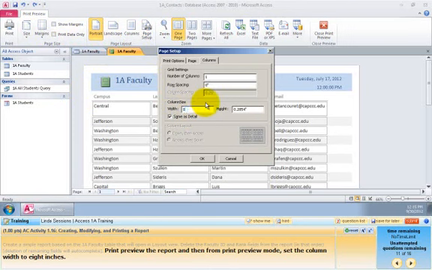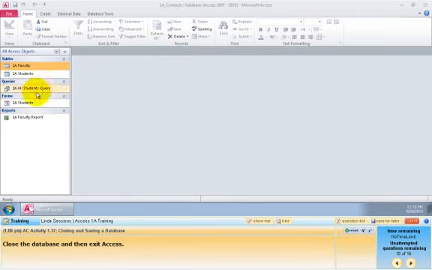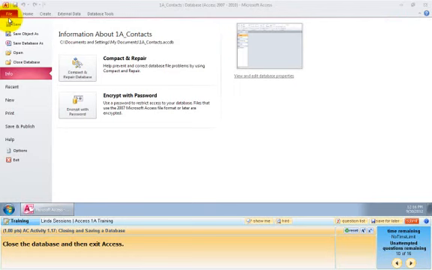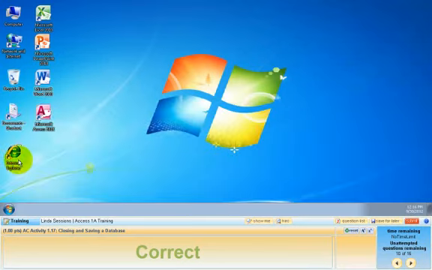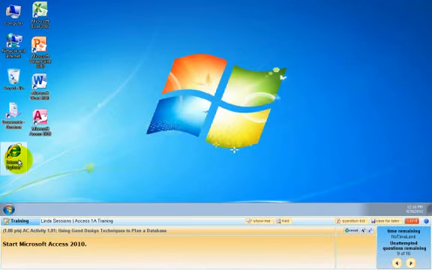And you can see over here now we have 2 tables, 1 query, 1 form, and 1 report, all in our 1A contacts database. Now if we want to close our database, we come over here to File, and then right here is Close Database, and that just closes that particular database. We're still in Access, we haven't closed Access. If we want to go ahead and exit out of Access completely, we can come down here to the Exit button, and we have exited Access completely. And that is Access Chapter 1 training.